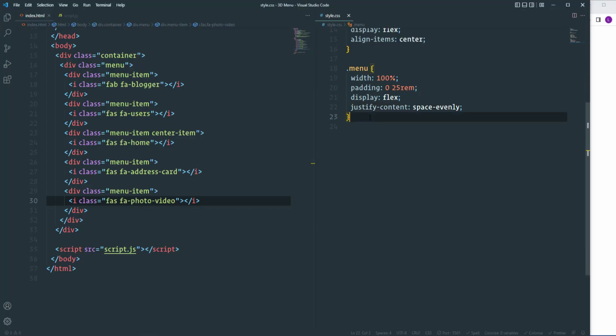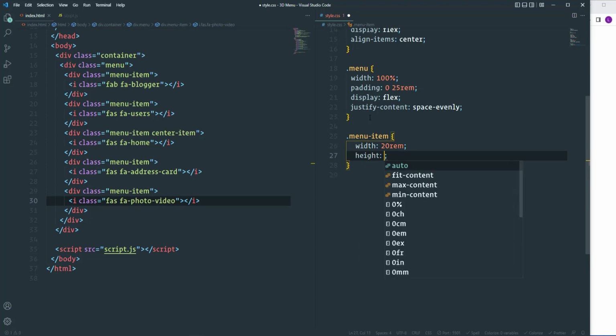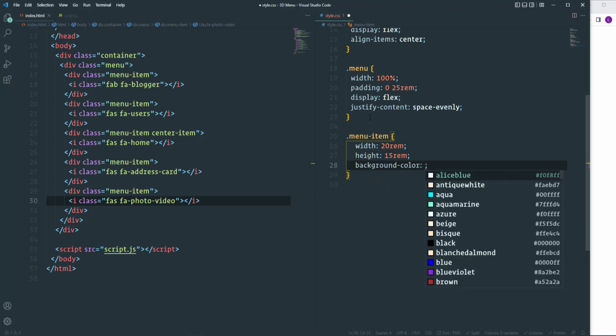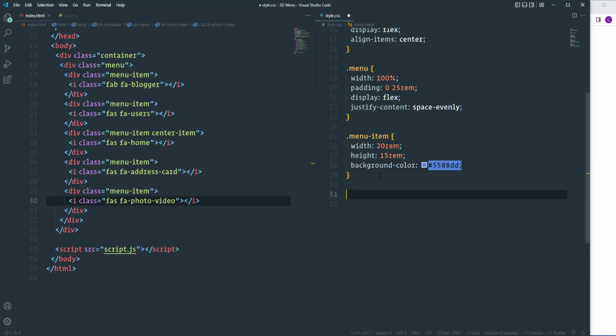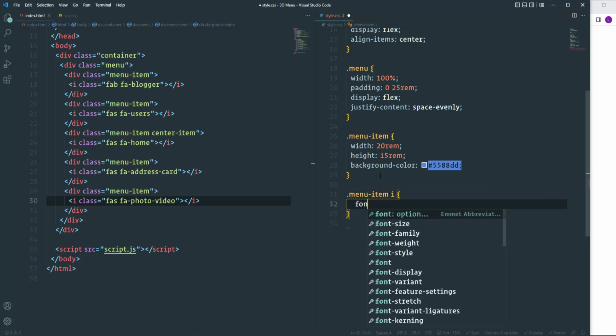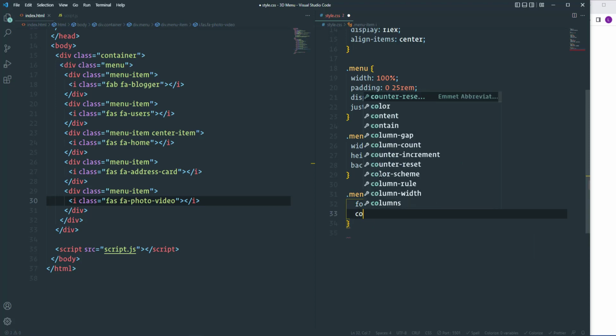Let's go ahead and customize them. I'm going to select menu item. First of all, let's take care of the size. I'm going to set width to 20 rem and the height to 15 rem. I'll also change the background color. I'm going to use here 5588DD. Right now the icons are too small, so let's go ahead and take care of that. I'm going to select I element. Let's increase the font size, make it 7 rem, and also change the color, make it 222.